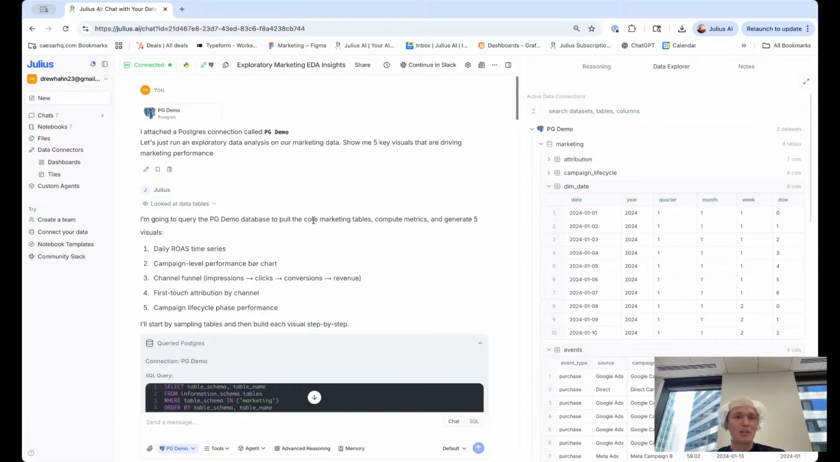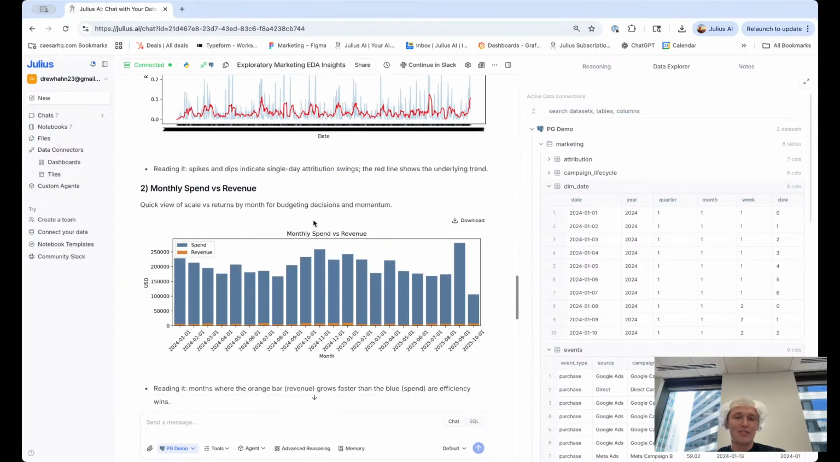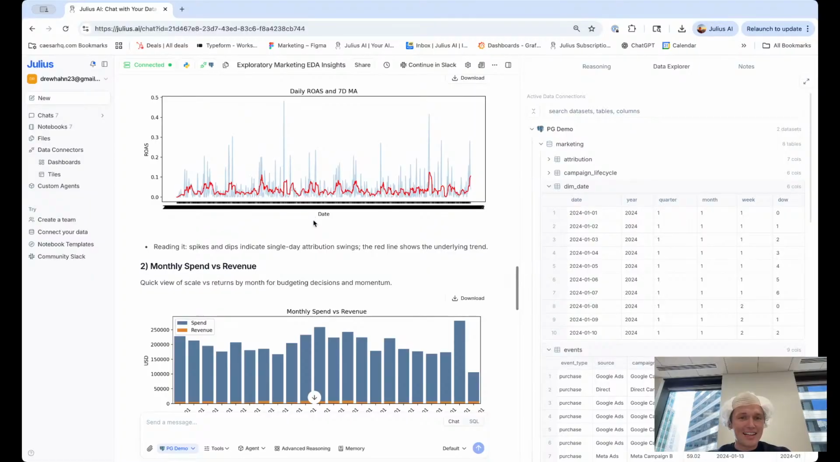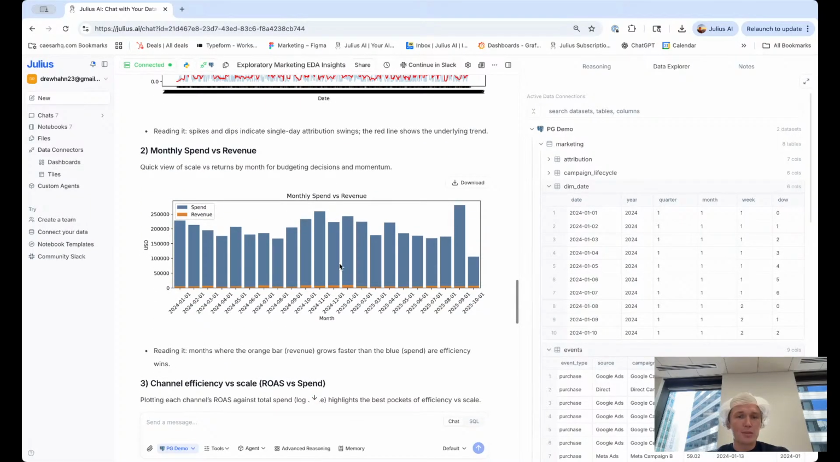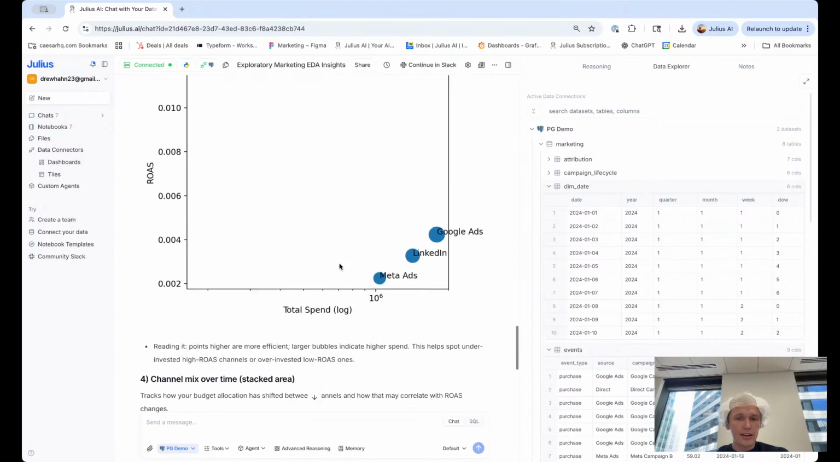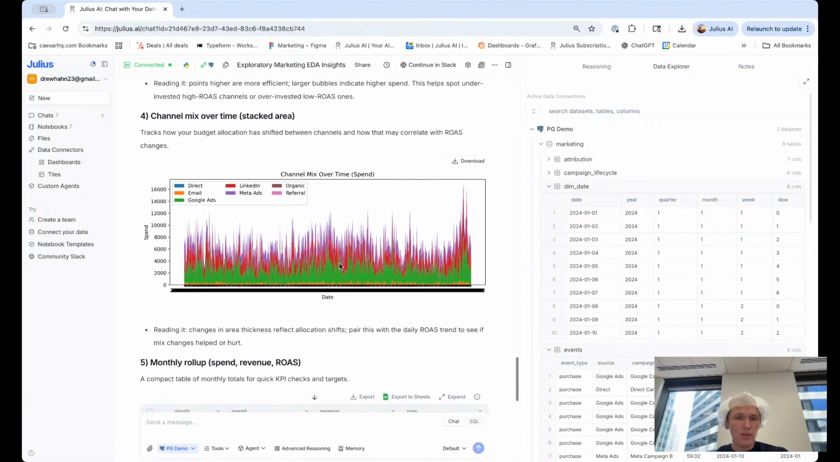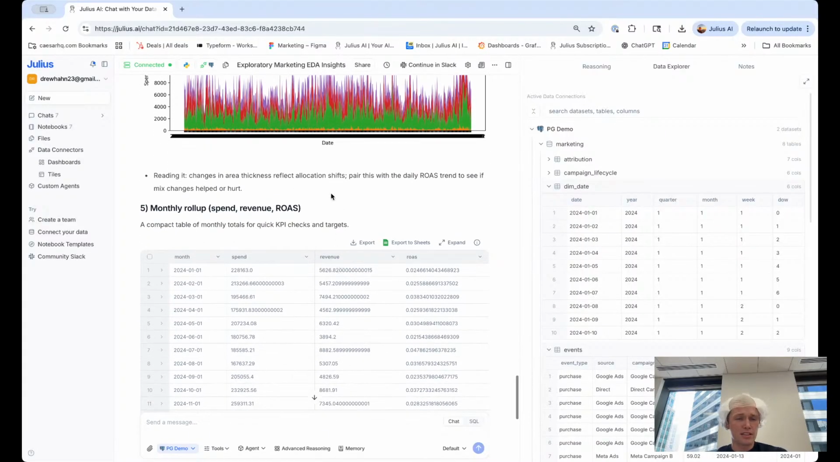It's just an exploratory analysis. What are the 5 key visuals that we can pull out of this? So daily ROAS, monthly spend versus revenue, channel efficiency. Okay, pretty interesting stuff. Pretty interesting stuff.